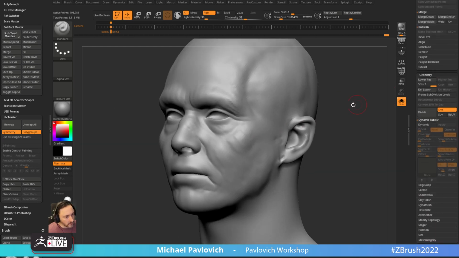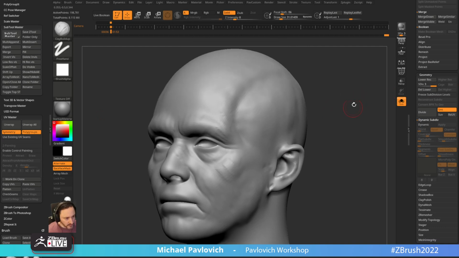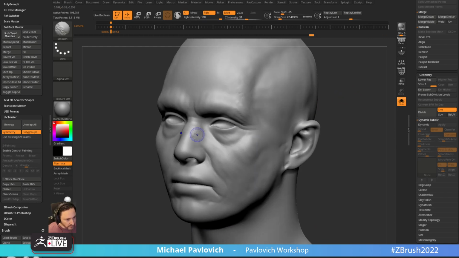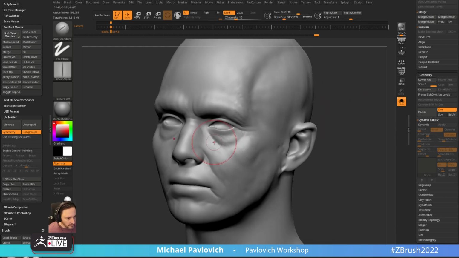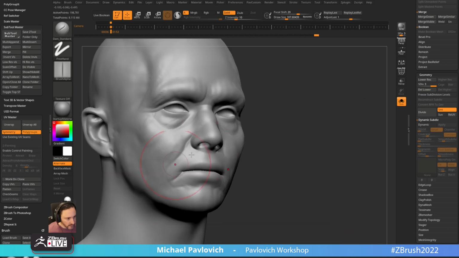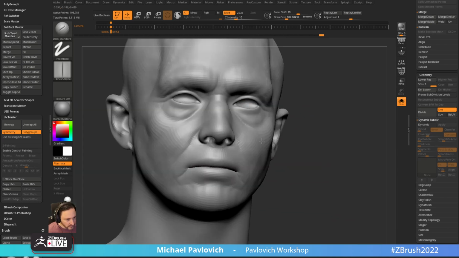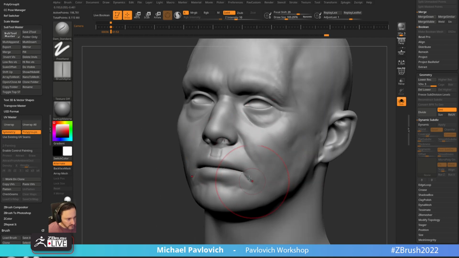So while we're at subdivision level 3, clay buildup is a good one to go through here. We can hold down shift to smooth, and then clay buildup to build up, and then maybe Dam Standard 02 again to kind of cut in geometry. There's probably some weirder stuff going on with his nose, and you're not going to really see his mouth here, but essentially this is what I would be using.